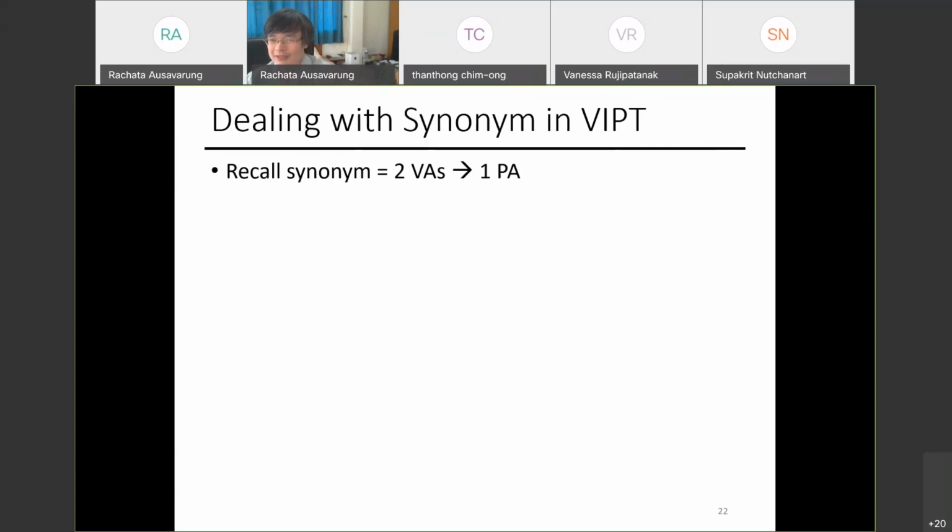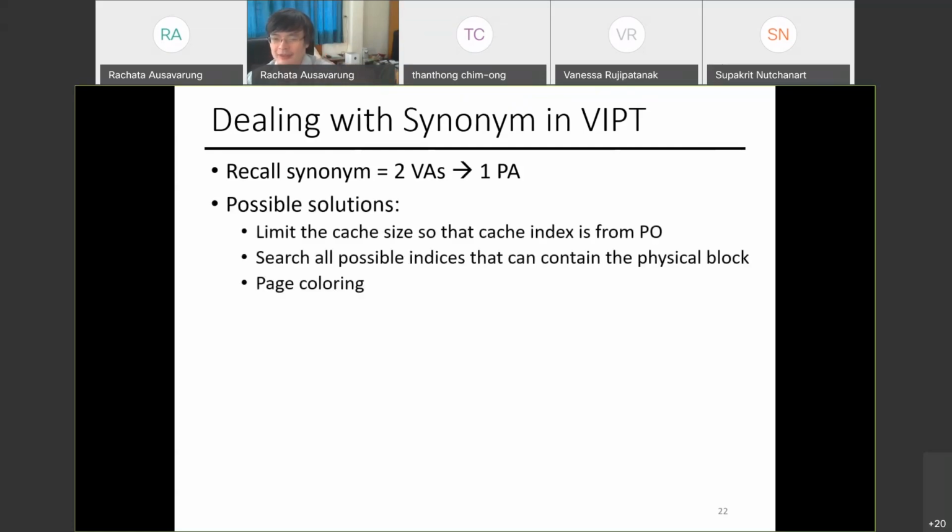Not going to go into much detail unless you want to take an architecture class, then we'll go into a little bit more detail. But essentially, you can kind of limit the cache size so that the index is from the page offset. If the index bit is from the page offset, what do we know? We know that virtual address has the offset. Physical address also have the offset, right? So if my index bit is from the page offset, you're fine. You get one physical address. Yay, right?